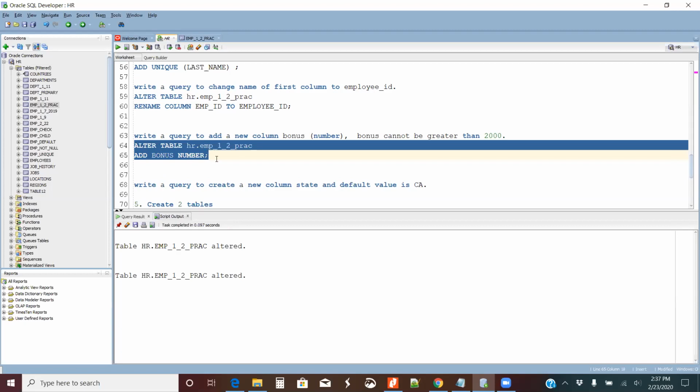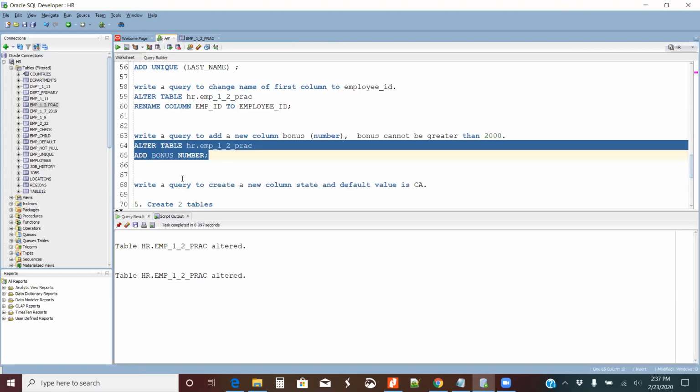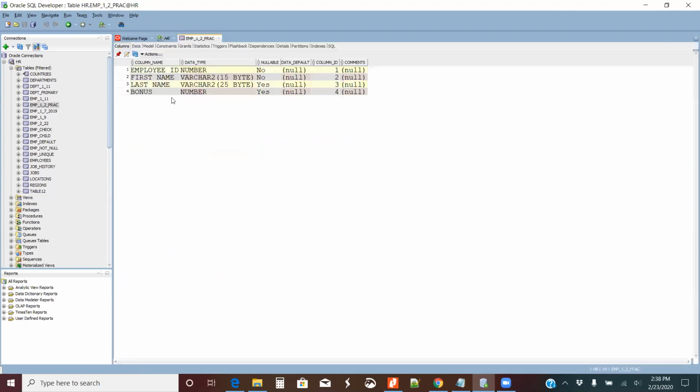Go to the structure of the table and show me. Just refresh. Okay, a new column got added. It's a number field. Can you go back? Hold on. Yeah, it's 25 characters. That's good. Now, what's the second part of that question?